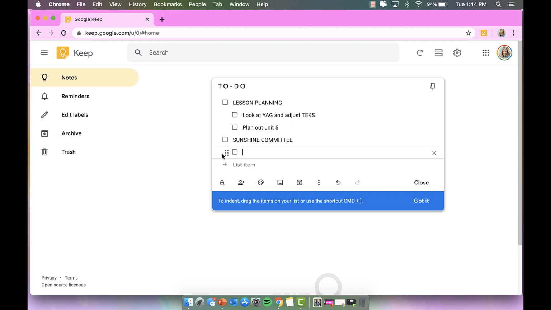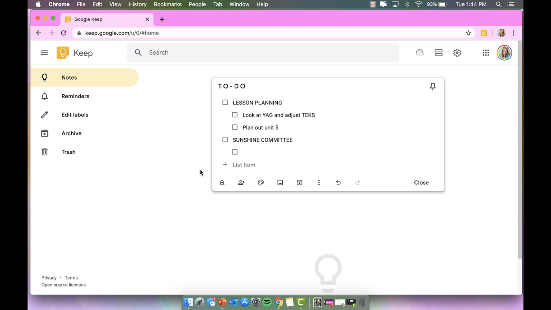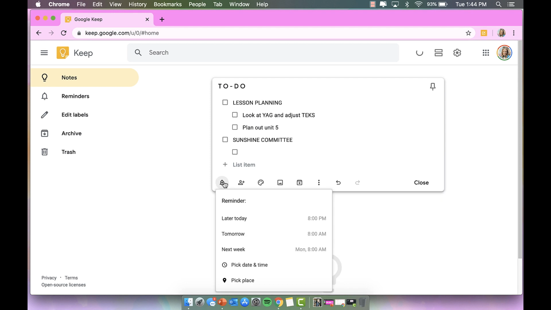And if you're not on a computer, instead of dragging it, or on your phone, you can actually just swipe it over. You would hit Command and the bracket. So, oops, that was Shift. So you'll hit Command and the bracket, and you can see it either moves it to the left or to the right.